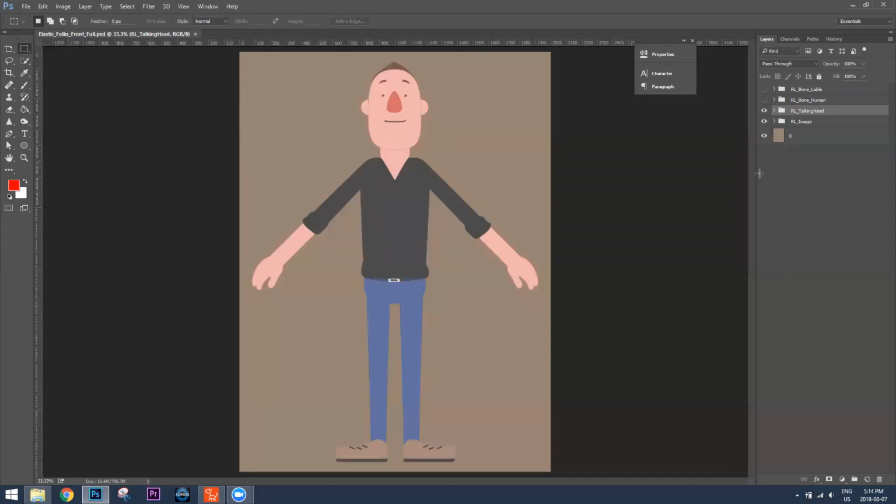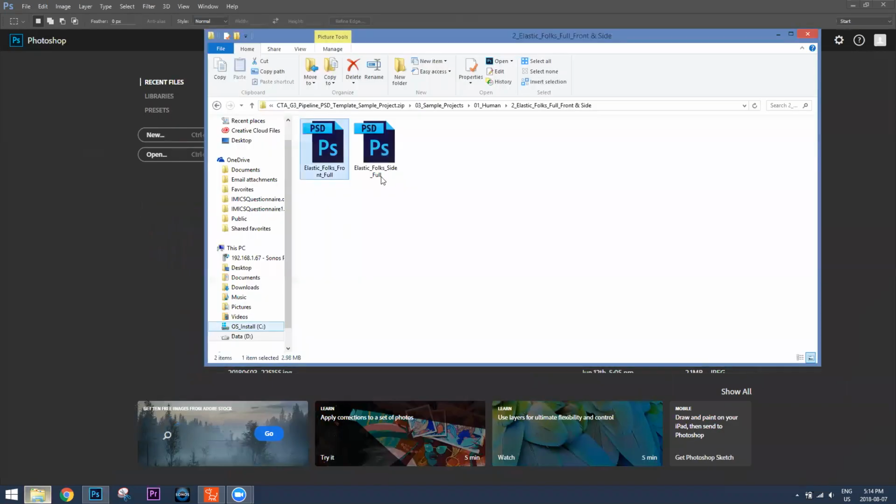This is basically the same thing, except this one is what we want to get to at some point. So we have the RL image folder, we have the RL talking head, and this is essentially the file that you want to copy for your end result with your character. That's this one, this Elastic Folks Front Full, under Sample Projects, Human, and Elastic Folks Full Front and Side.